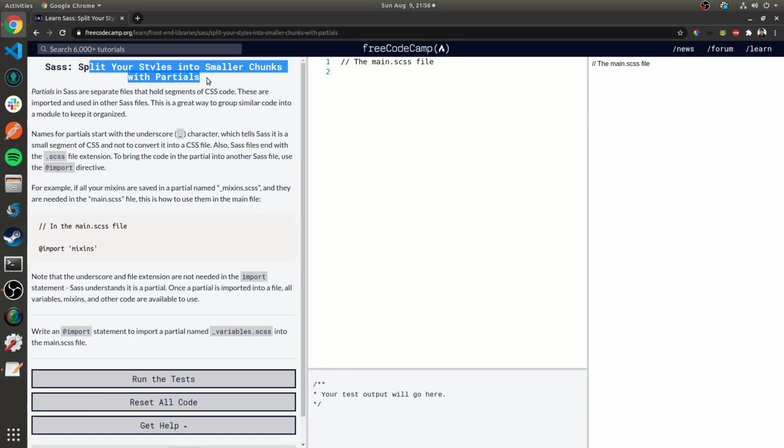Split styles into smaller chunks with partials. I don't know this one, so I'm gonna read it. Partials in Sass are separate files that hold segments of CSS code. It's like modules. These are imported and used in other Sass files. This is a great way to group similar code into a module. Names for partials start with an underscore character, which tells Sass it is a small segment of CSS and not to convert it into a CSS file. Also, Sass files end with the SCSS file extension. To bring the code in the partial into another Sass file, use the import directive like this one.